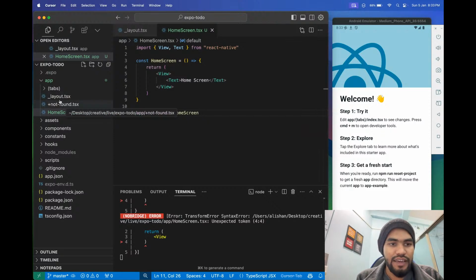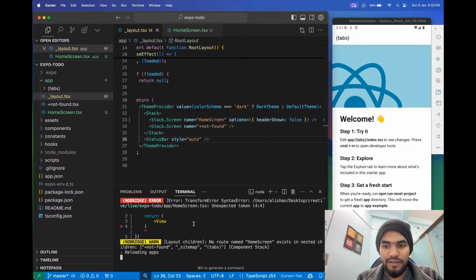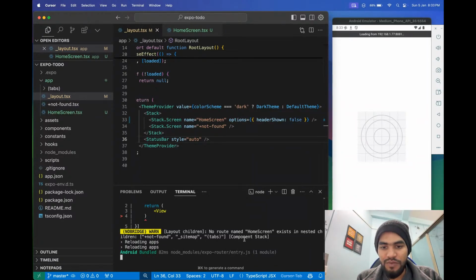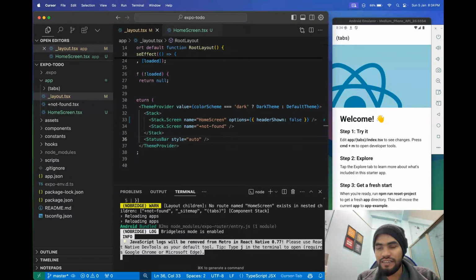Now let's go to the layout.tsx, and here we're gonna make this home screen, HomeScreen. Okay, now let me reload the app. Once I reload the app, what are you gonna see? HomeScreen exists in nested children, not found, a component stack. So let our app reload. Now you can see that we are still getting something weird.